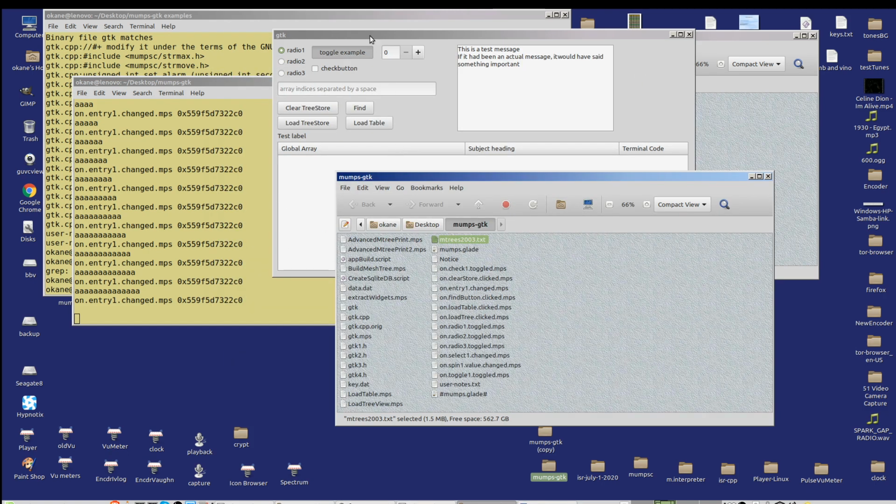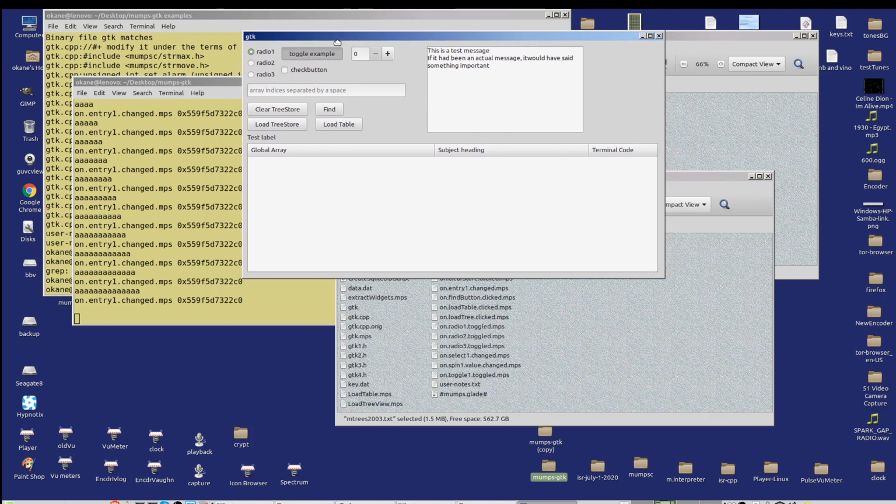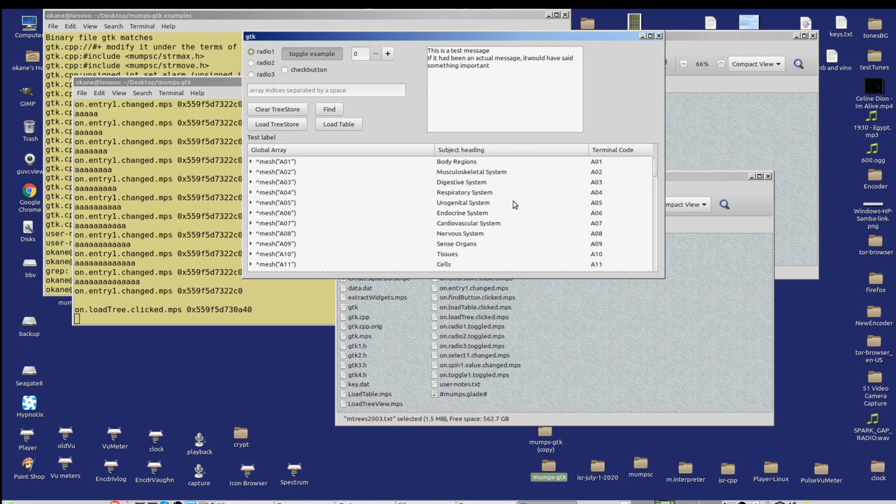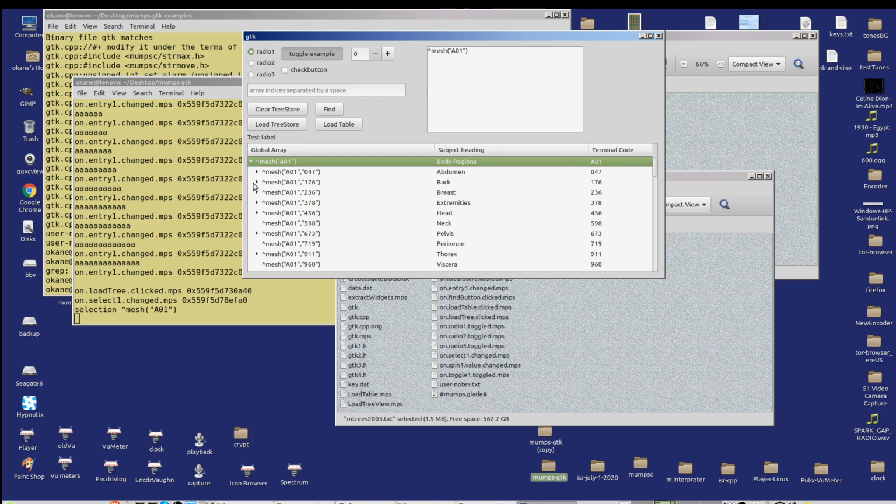All right, so that's that. And I've got a program in here which loads it into the database. Load tree store. Now, it's going to take a moment because it's quite a large amount of it. GTK is kind of slow. There it is, and there's my body regions. Now, if I click on it, there's my abdomen, and if I click on the abdomen, I keep going down, and I didn't know there were so many parts, did you?